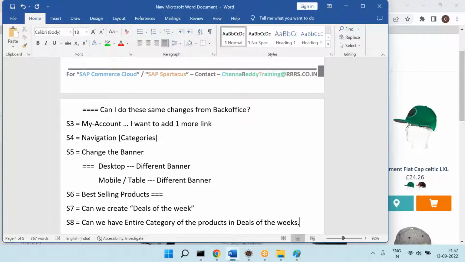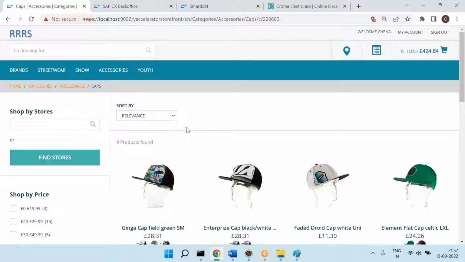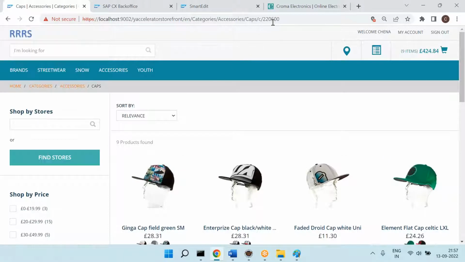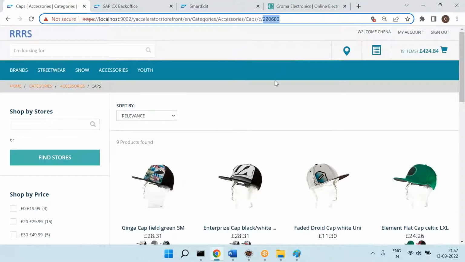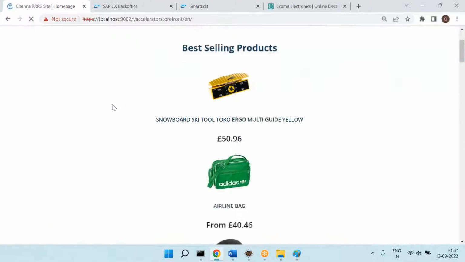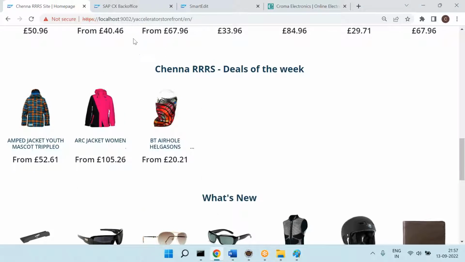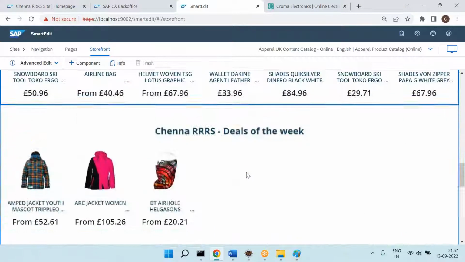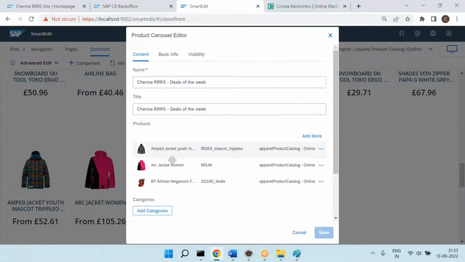Yes, Chenna. Yes, right. So let's say tomorrow hat festival or caps festival, then all caps are deals of the week. So let's see how we do that. Now I want to make these 9 products, this entire category, the deals of the week. Right now these 3 only are there. Now I can go to SmartEdit. I can go to my component, and you can see there is an option to add the category also.